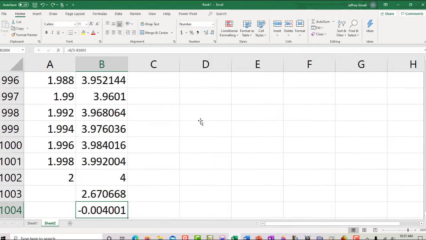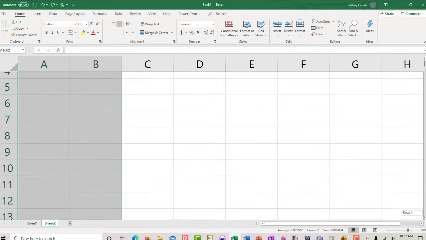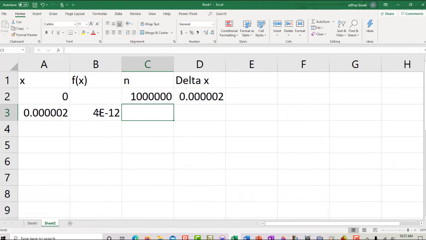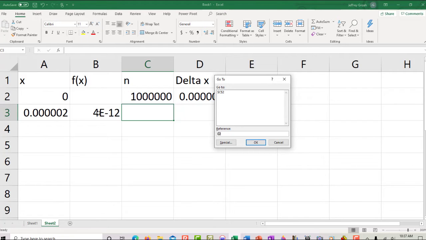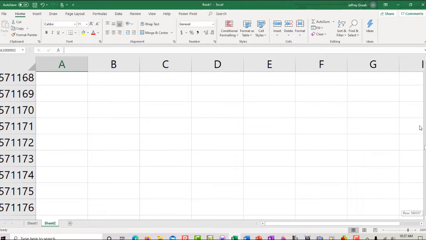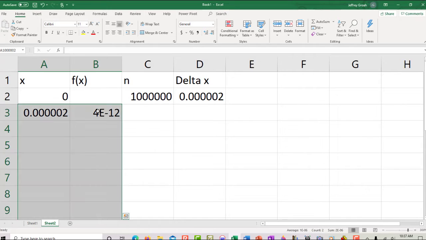I'm going to erase all the work that we did to this point so that we can repeat the sequence of steps that we did here. I want to hit Control G. I want to go to A1,000,002. There's my point of insertion at A1,000,002. I'm going to go all the way back up to the top, Shift, click, Control D.